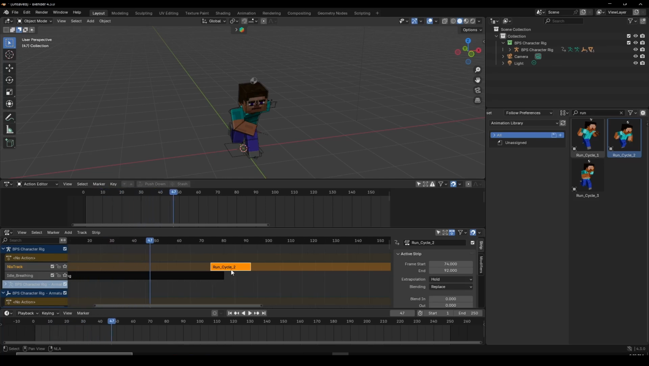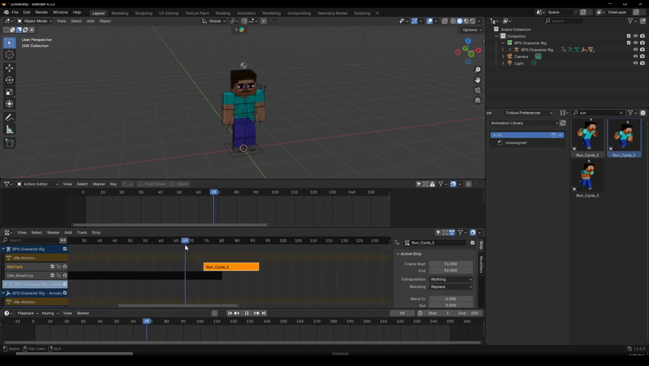And that's because the run cycle is set to hold. We don't want it to hold any animation. So I'm going to select hold and then set this to nothing. Now it's going to mix the idle breathing and run cycle.